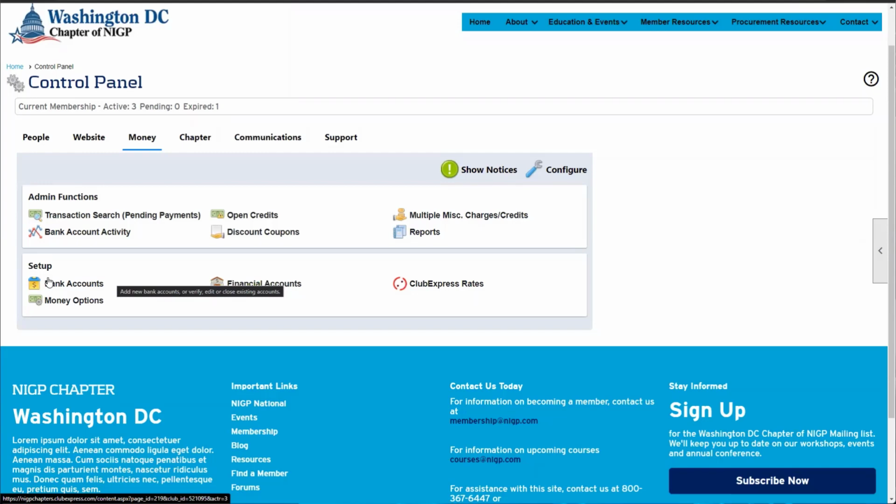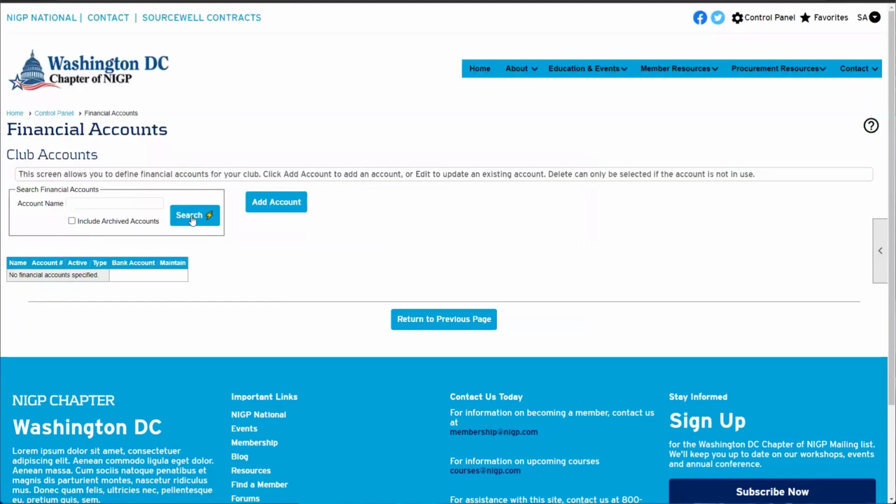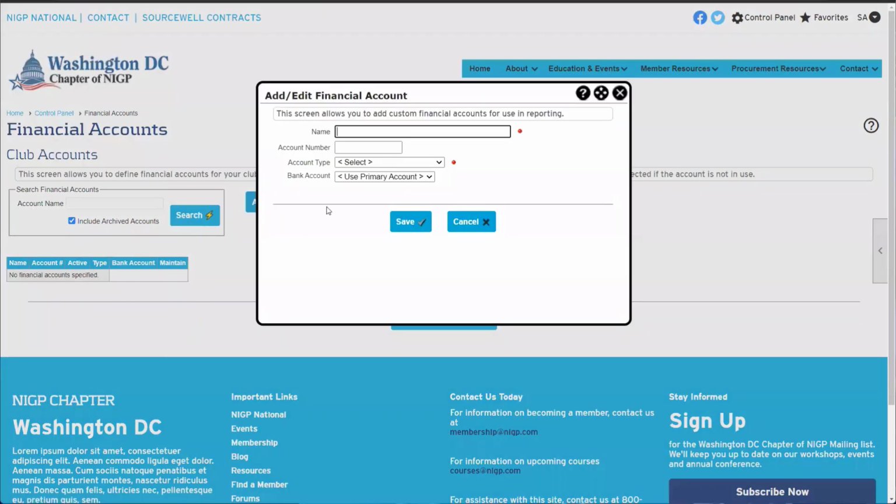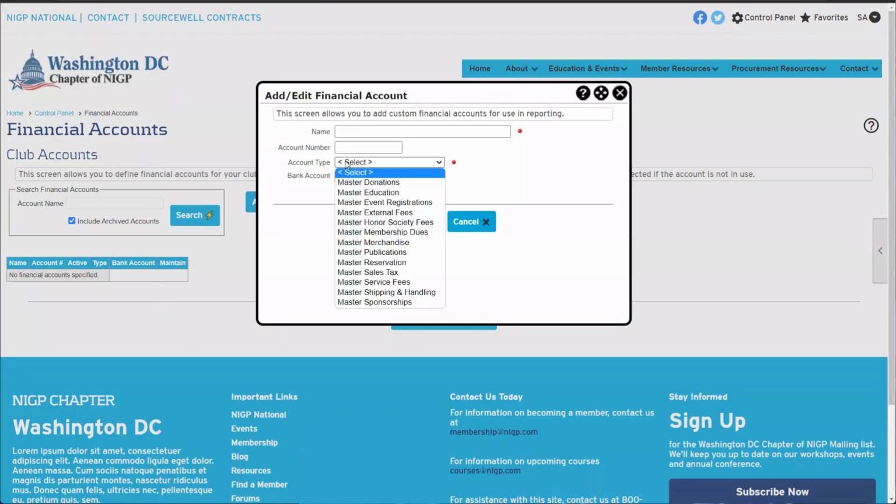One note about the connection between bank accounts and financial accounts. Financial accounts is how we categorize incoming money. So ClubExpress has some pre-filled, well, the master accounts aren't going to show up here. If I add an account, you'll see them. So account type. ClubExpress has some default financial accounts, master donations, master education, anything that says master in front of it. Those are our built-in system financial categorizations, and everything has to filter into one of these.